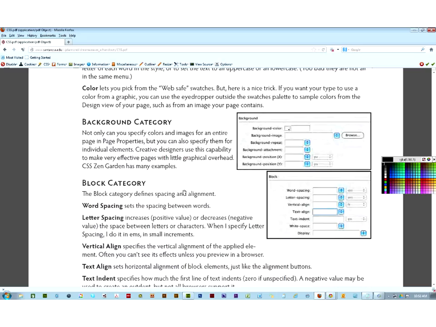The background category. Not only can you specify colors and images for an entire page and page properties, but you can also specify them for individual elements. You can have background color, background images, and then of course when you do use a background image you want to choose if it repeats or not, and background attachment is if it's a fixed or a scrolling background.